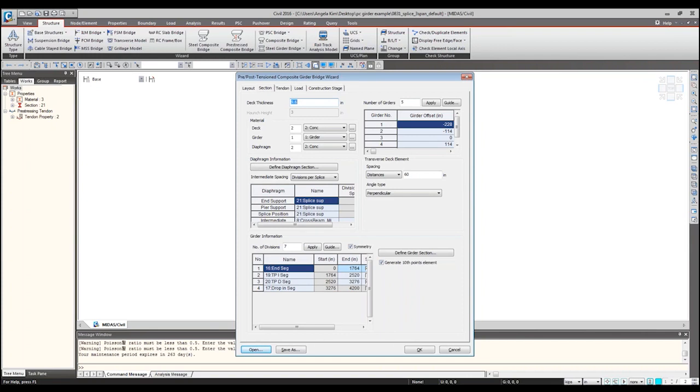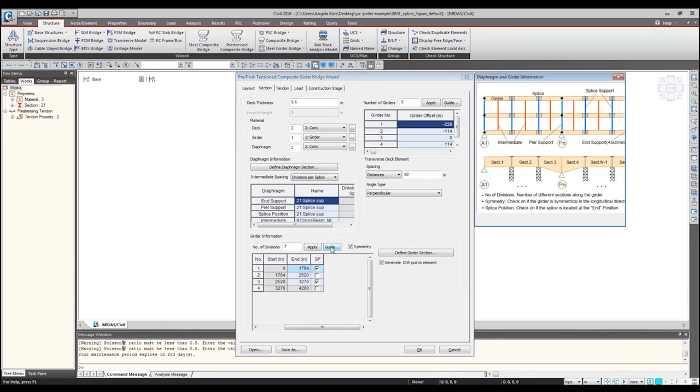How many girders you have, how far apart the girders are, and what material is assigned to each part. But the main difference between the precast and the splice here is that you can simply check on the splice point to let the program know this is where the splice point is, right? So here, if you look at it, I'm defining my section, girder alignment to be symmetric about the center of the girders along the entire bridge length. So I checked on the symmetry option, right? And I have a total of 7 divisions.